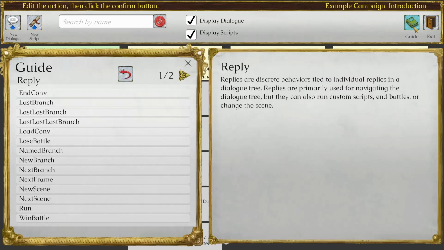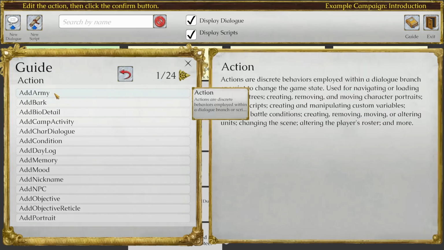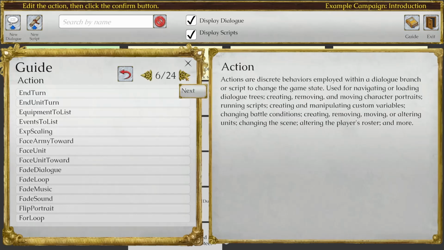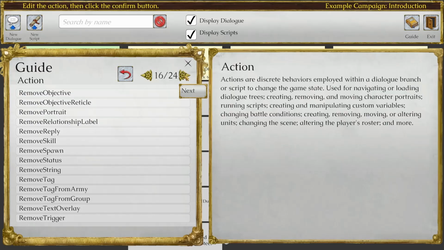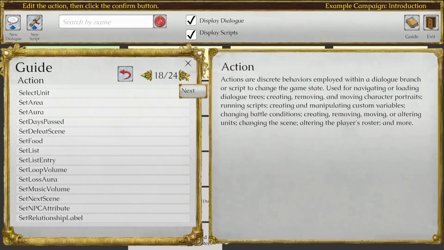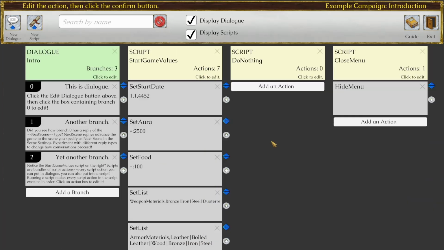Again, this stuff is all in the guide. If you look at action, this is going to show you every script action in the game with explanations for how they work. So let's find set aura here. And voila. You can see it explained right there. Simple and easy. All right, moving on.